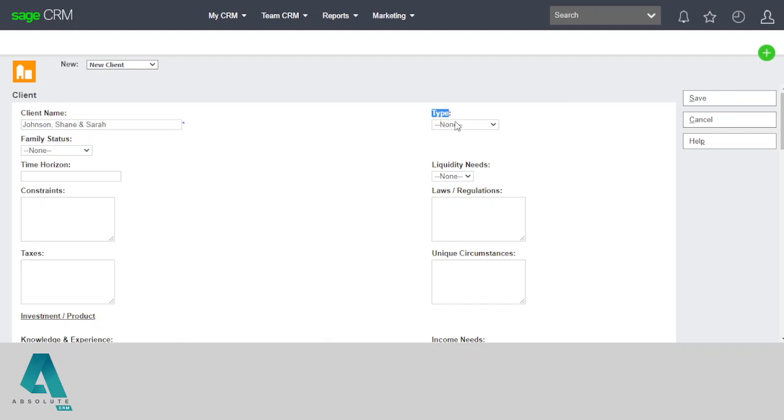Now the type field that you see over here, that's a standard CRM field. This could also be customized. Actually, I thought that would be useful for you to indicate whether it's a family or an individual or maybe a company, what type of client it is. For now, let's just leave it at customer.